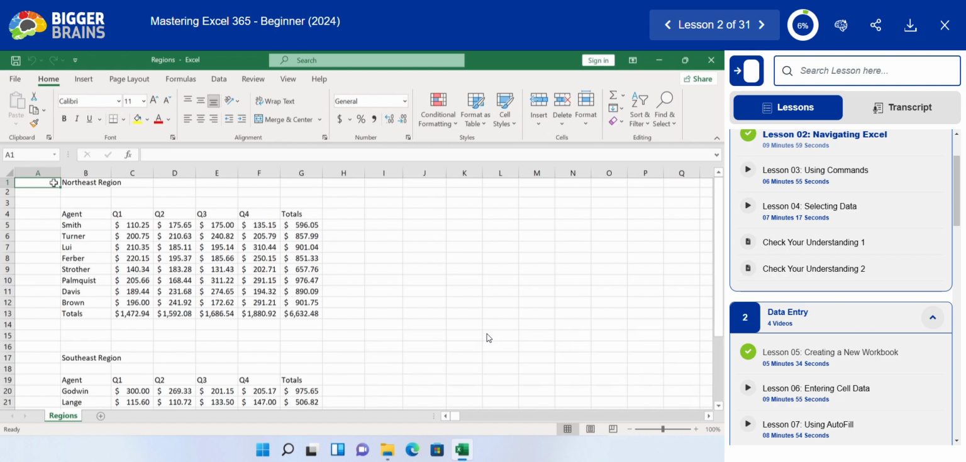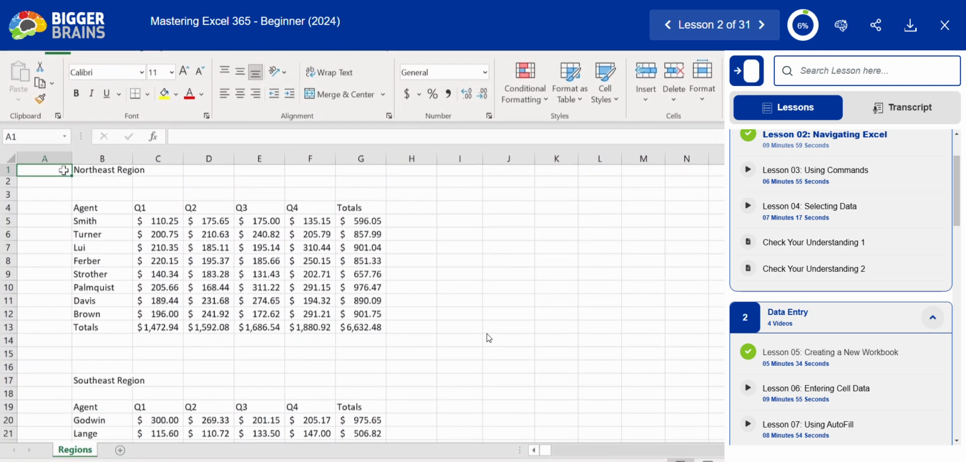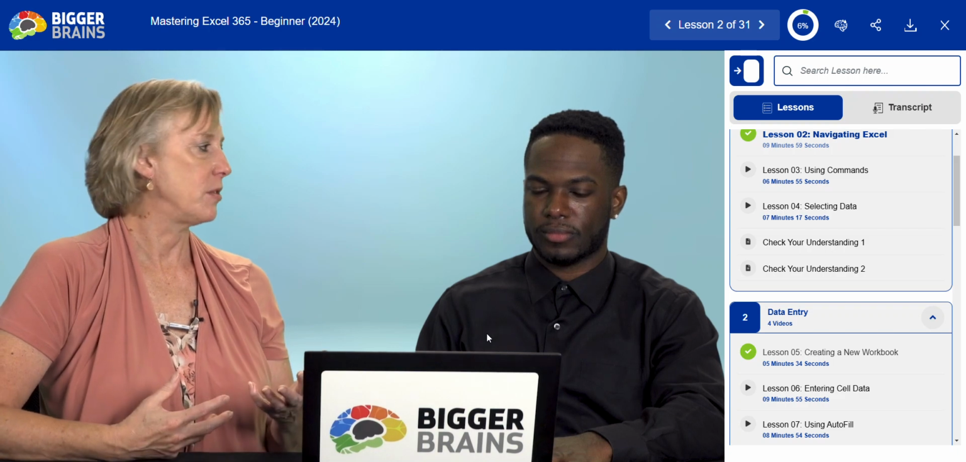So first of all, we already mentioned that you have cells, and the cells are identified by rows and columns. Of course, the column is the letter, the row is the number, and we identify it by its column, then its row. So for example, Northeast region is in cell B1. If you click there, you'll see that the B and the 1 are both highlighted, so it makes it easy to tell. So there's several ways to move from cell to cell.